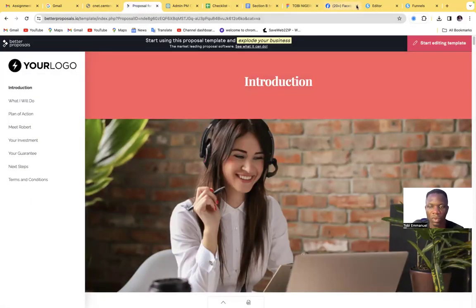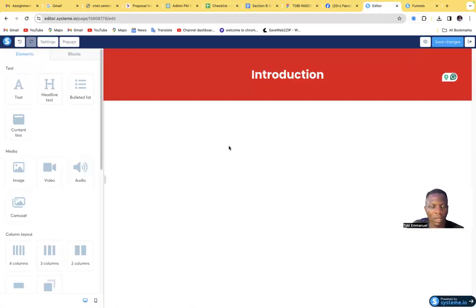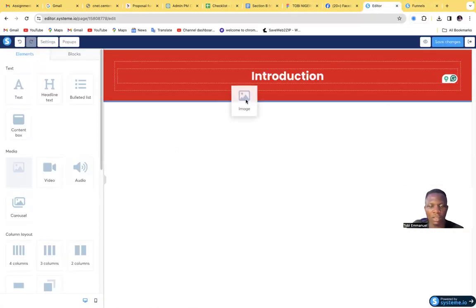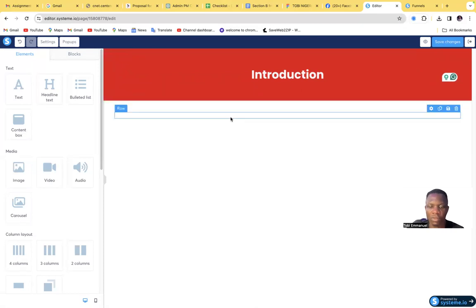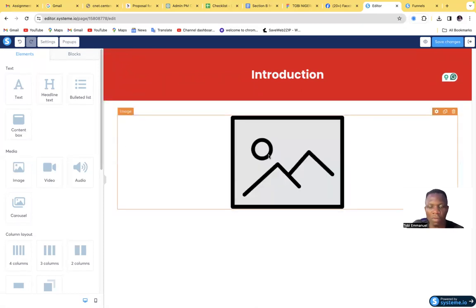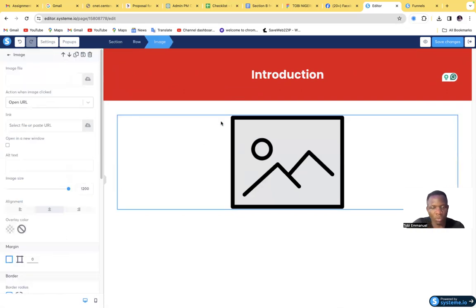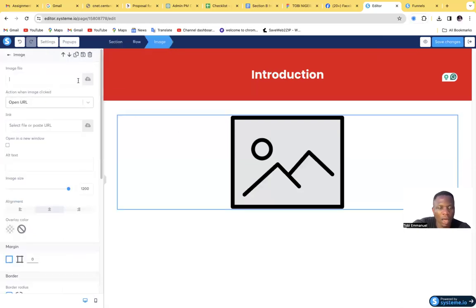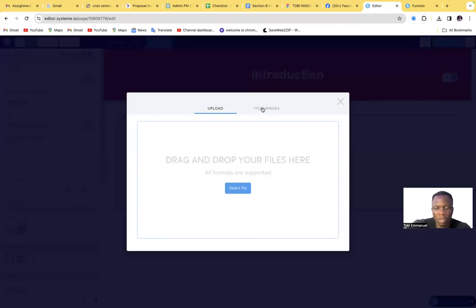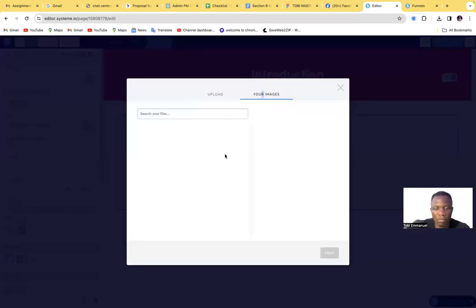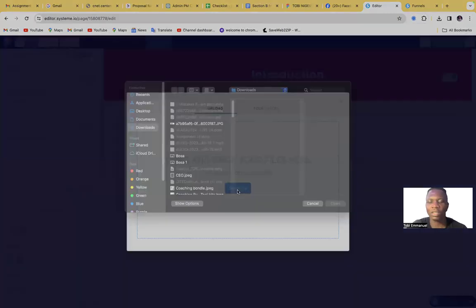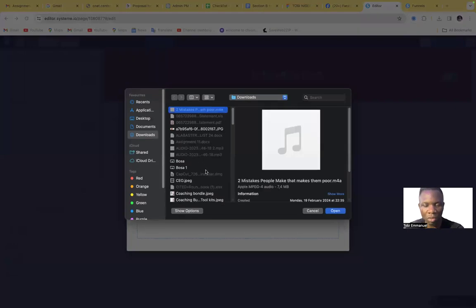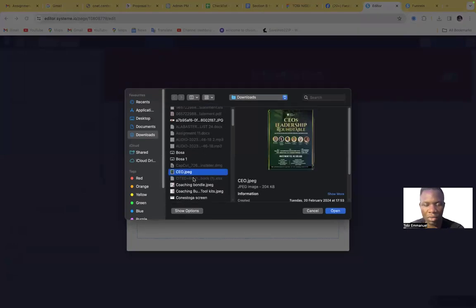So go back here and add the image. So we have another section, another row, and we have an image inside. So the image, all right, so I can upload an image, or I can use some of the images that I have on this platform. So if I don't have an image, then it's wise that I just go ahead and upload some of the images that we have.